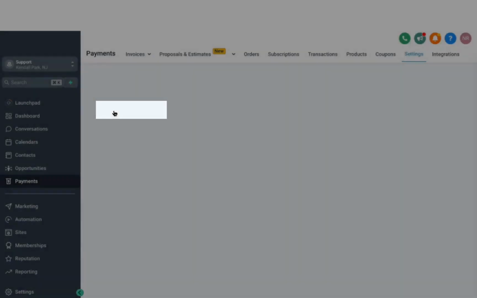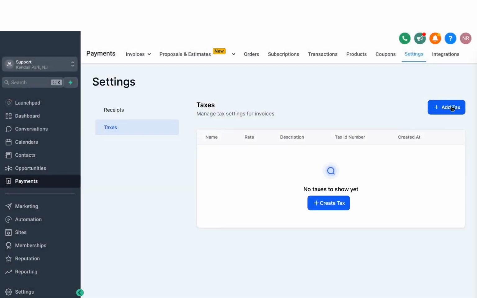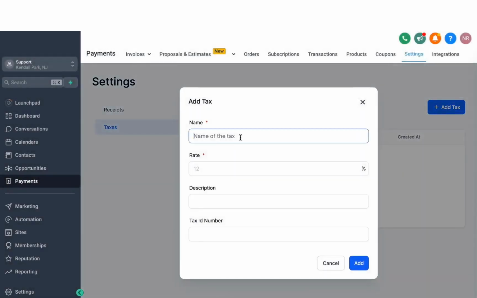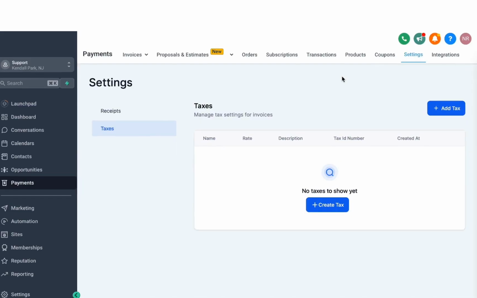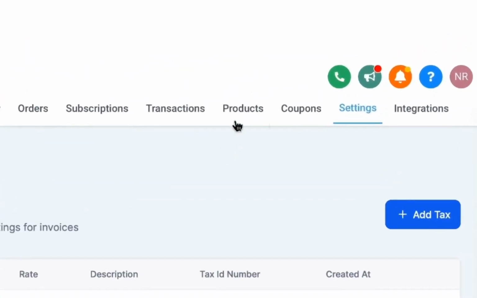Then we do have the taxes option here. So you can click on Add Tax here, add the name of the tax, decide the percentage, add in the description, and then also add your tax ID number. So if you want to add taxes to any kind of payments that you take from your customers, you can add the taxes here. Now that we have gone over settings and integrations, I want to go to the next important tab that we have, which is Products.